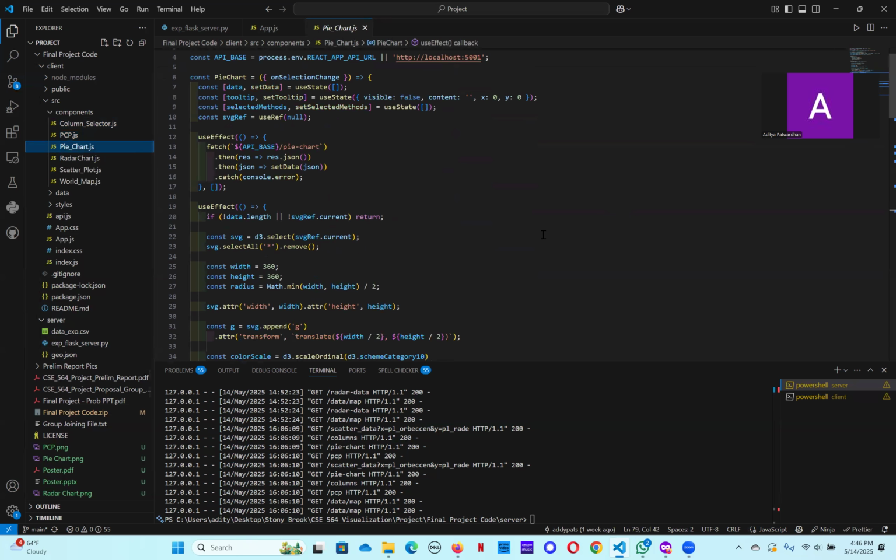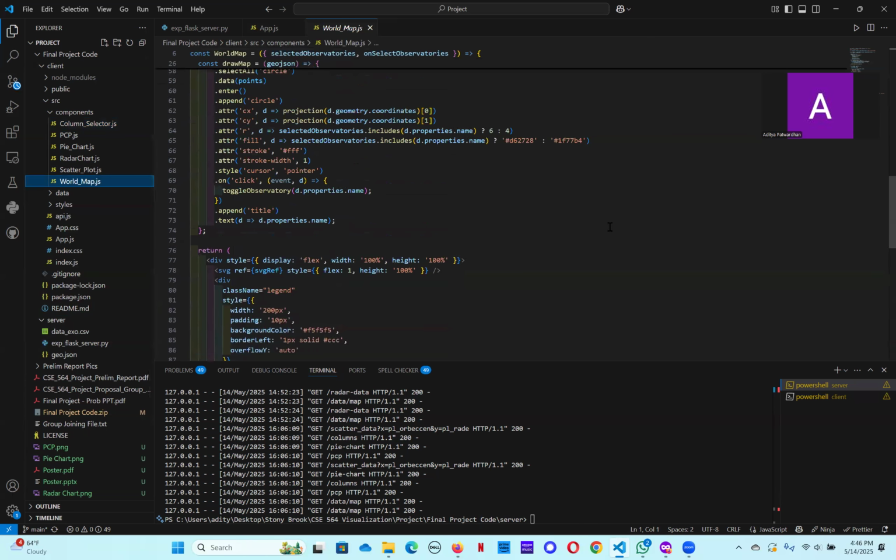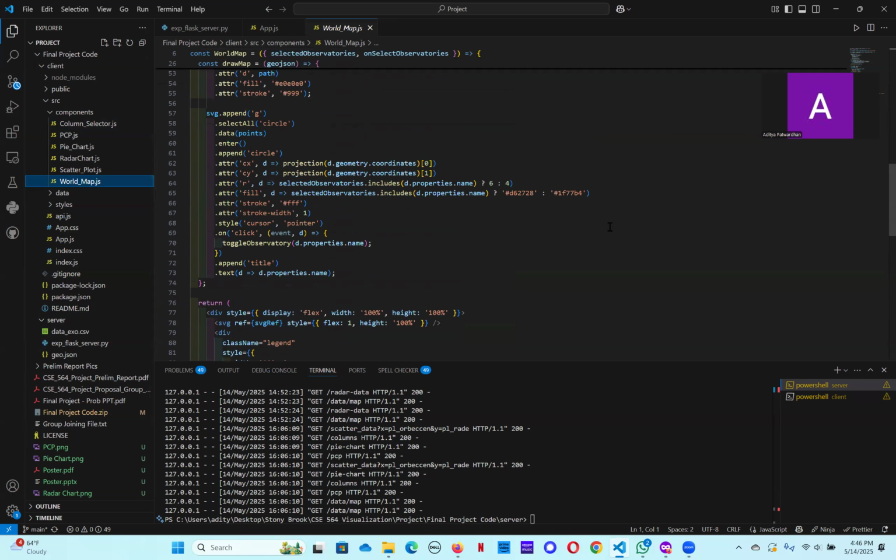This is a pie chart, which is also connected to the PCP and can select the discovery method, like microlensing, transit, etc. This is the world map, which I have displayed. It contains the locations of the observatories and the observatory names, as well as satellite observatories like Kepler and others.